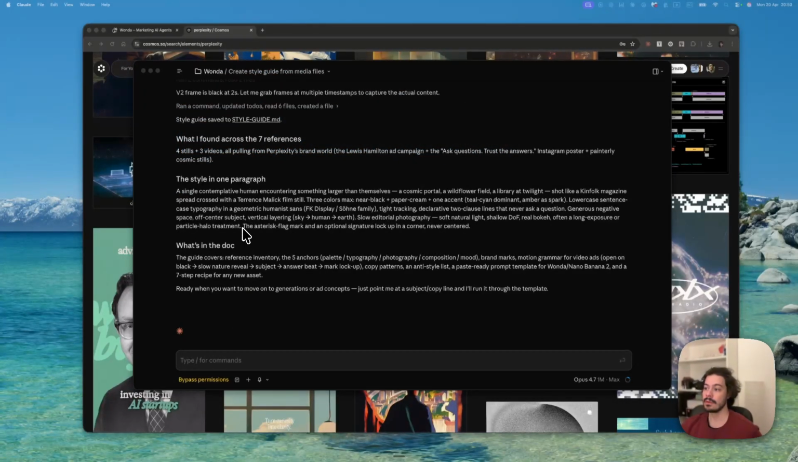Okay, perfect. We have also a description. It picked up also on some fonts that I had. Terrence Malick, probably coming from the choice of lens and the feel of some of the framing. Very nice analysis.